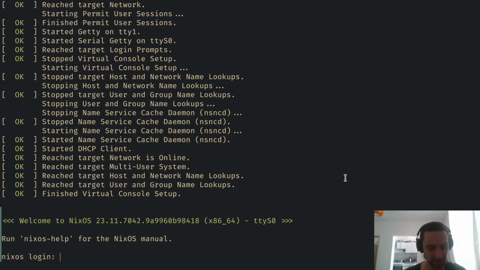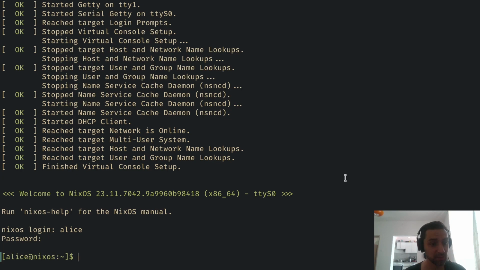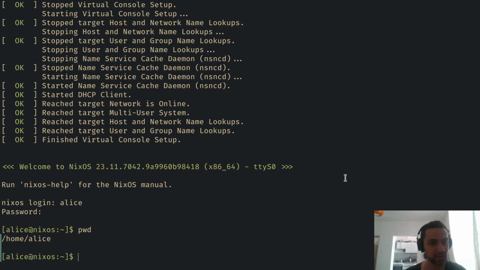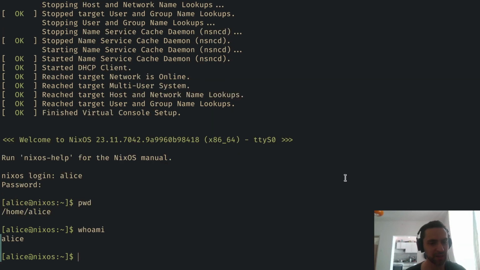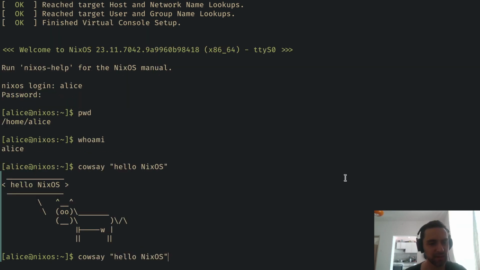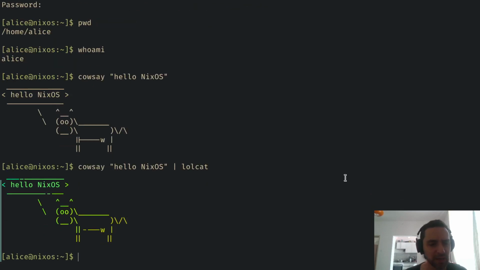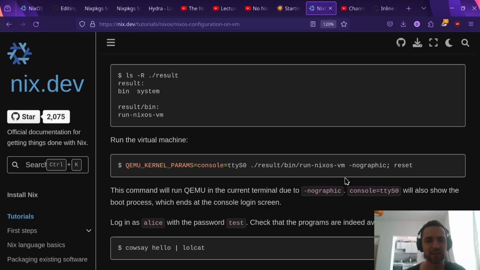Yeah, NixOS login, and our user was named Alice and the password test. Print working directory: home Alice. Who am I? Alice. And we have cowsay. Hello, NixOS. This is nice. And we're going to output that to lolcat. Will we get a color? We get a color. This is nice.